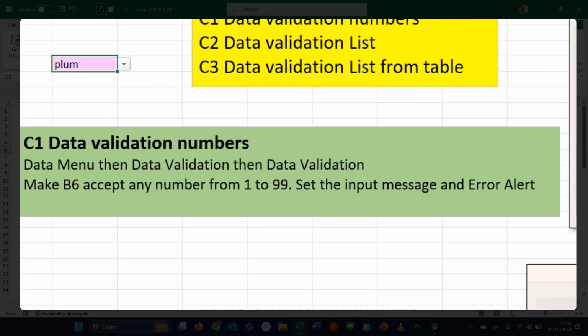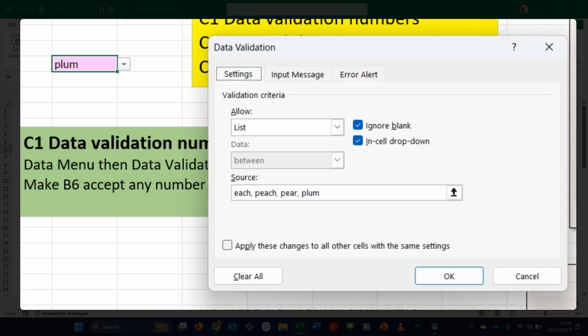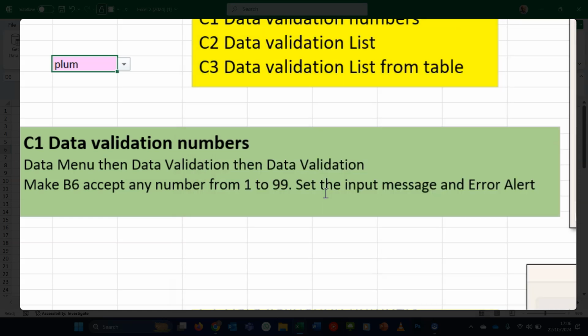If you change the data validation of a list, if I get rid of plum off my list, it's not going to delete the data that's already in cells. This is only applied at the point when you enter new data into a cell. But I'll no longer be able to reselect plum. If I change it away to something else, plum is not an available option even if I type it.